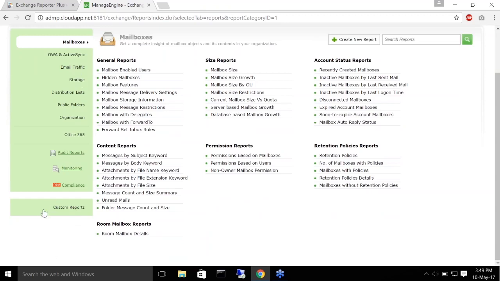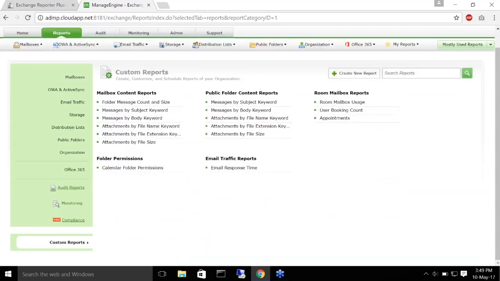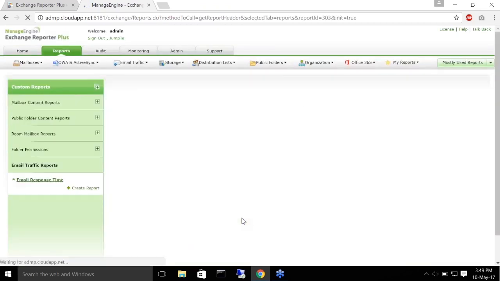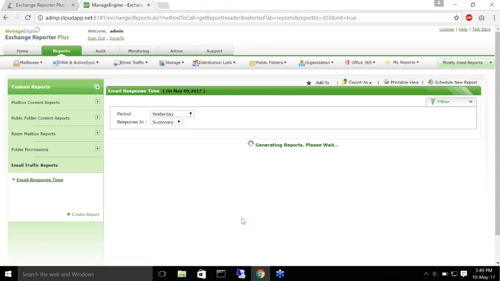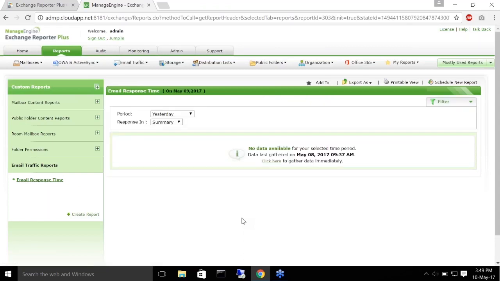And if you look at the bottom of the left pane, there's a separate portion called the custom reports. This is a custom report. Exchange Reporter Plus has a number of reports called the custom reports because these reports can be customized. You can customize them to be run for specific mailboxes. You can customize them to be run for specific servers. And since you are doing this for the customer facing teams alone, this is also a custom report. You want to track this for say your support team, your customer support team. So this report is going to be very important.